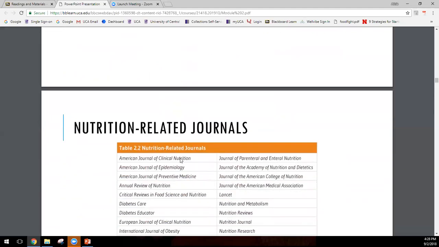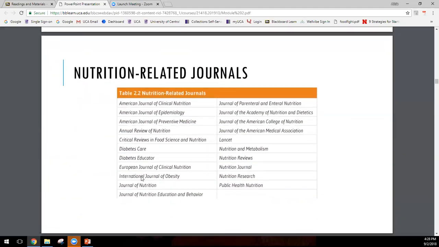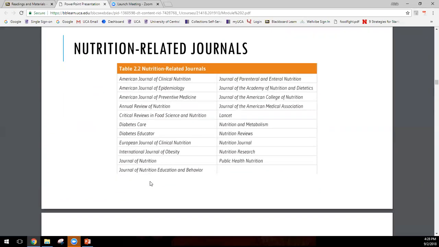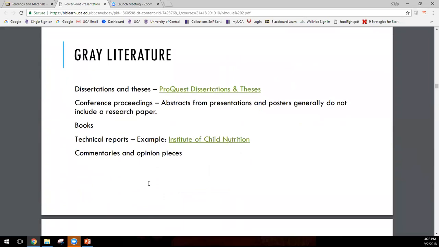And then the nutrition related journals, so this is a list of those, and any of these could also be used for other disciplines. This isn't the all-inclusive list for nutrition. So then gray literature, dissertations and theses are a part of gray literature. And I strongly suggest looking at ProQuest dissertations and theses as a database if you're interested in doing a thesis, so that you can kind of see what the format looks like.